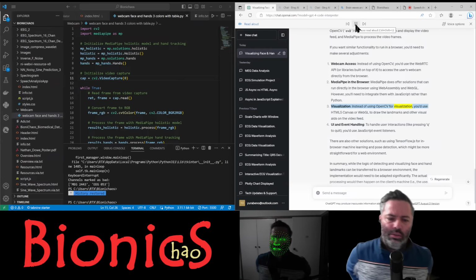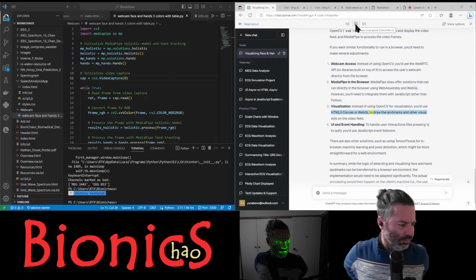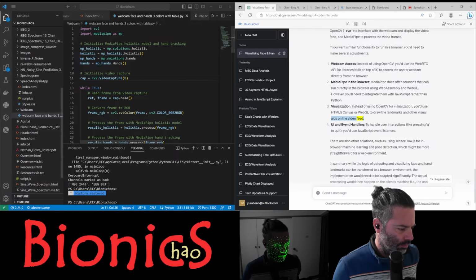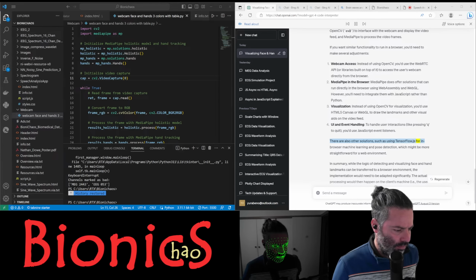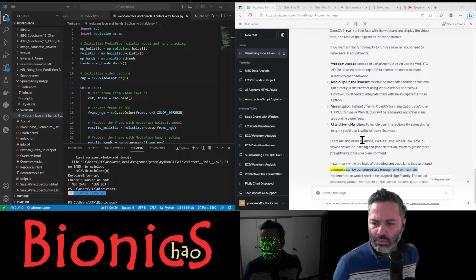Instead of using OpenCV for visualization, you'd use HTML5 Canvas or WebGL to draw the landmarks and other visual aids on the video feed. UI and event handling. To handle user interactions, like pressing Q to quit, you'd use JavaScript event listeners. There are also other solutions, such as using TensorFlow.js for in-browser machine learning and pose detection, which might be more straightforward for a web environment. In summary, while the logic of detecting and visualizing face and hand landmarks can be transferred to a browser environment, the implementation would need to be adapted significantly.